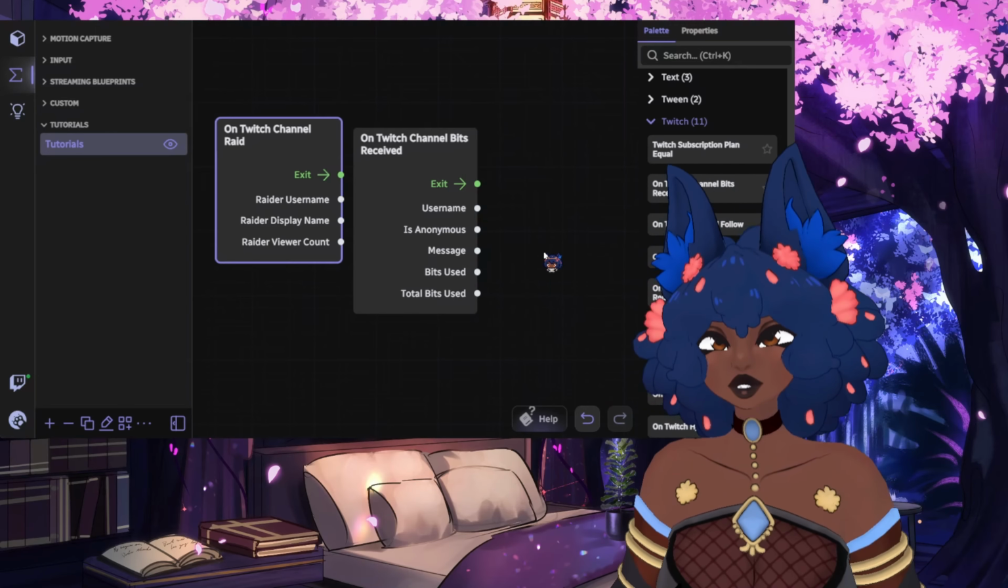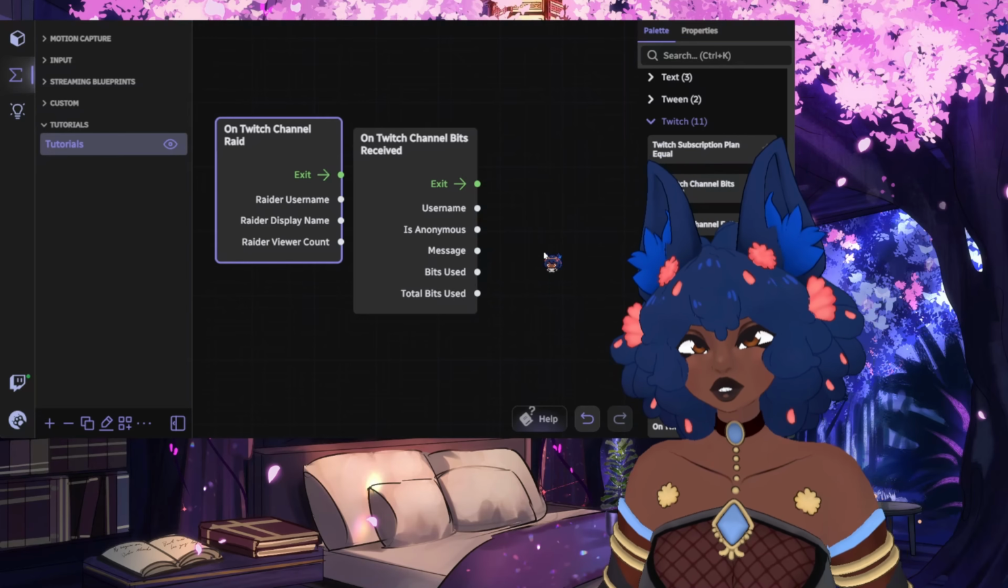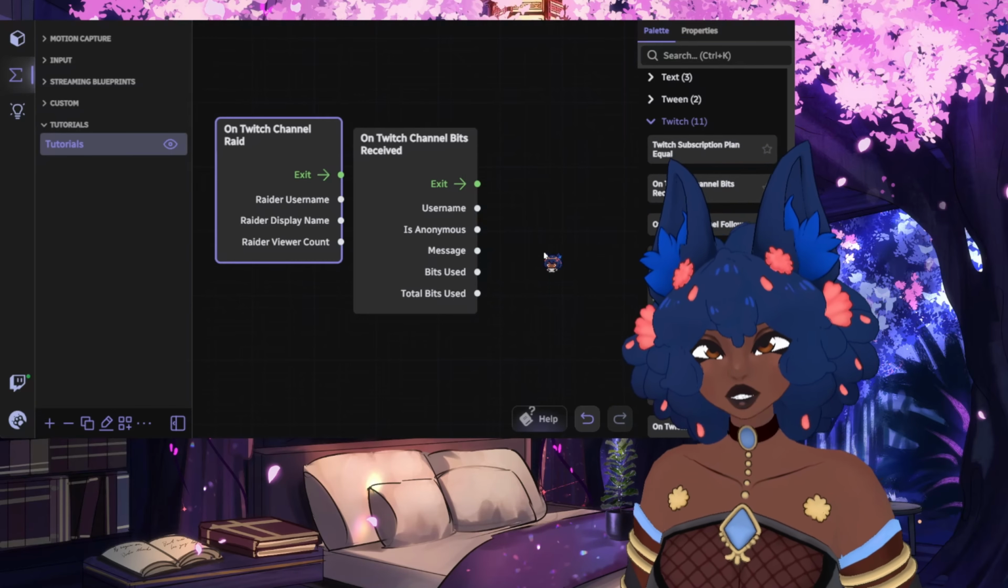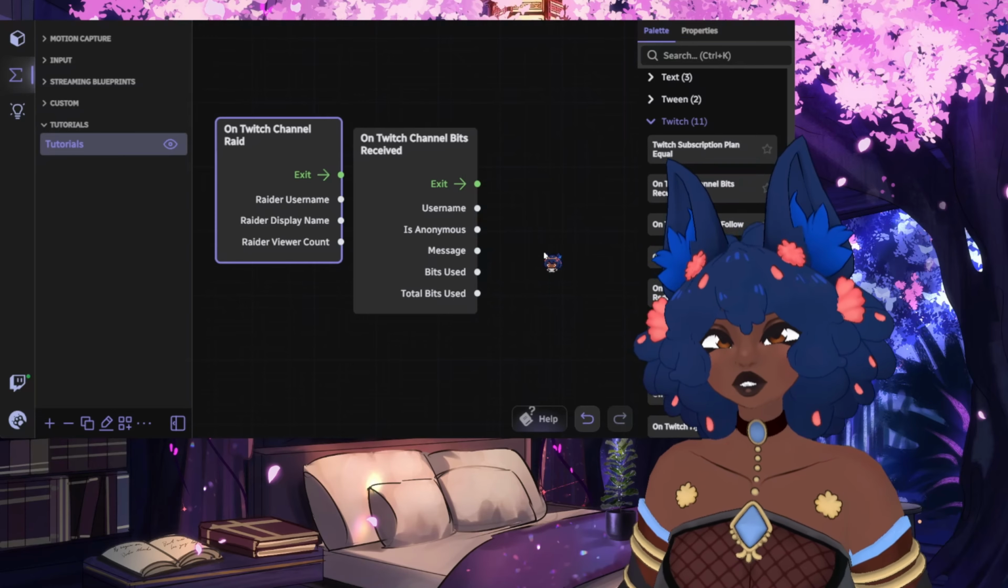This one is my personal favorite for the throwing items blueprint Warudo provides, and then modifying what item is thrown if you don't want to be pelted by stuffed animals, for example. You could also set up actions for a specific amount of bits cheered, or do a celebratory dance when someone reaches a certain amount of total bits cheered.